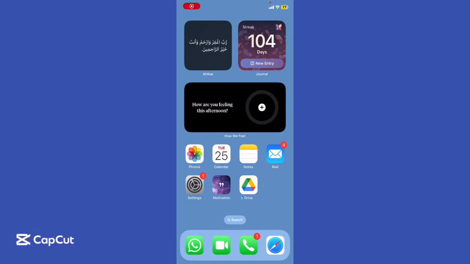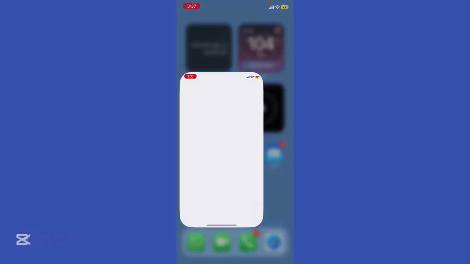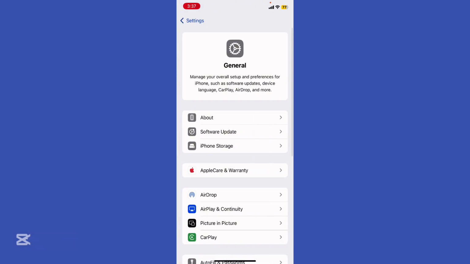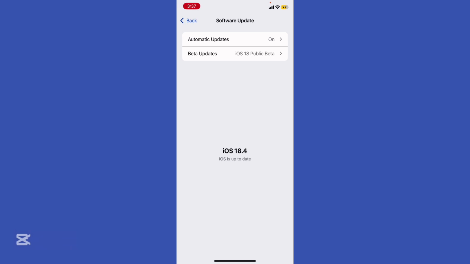Hey guys, what's happening? How to remove payment method on iPhone. Go ahead to the settings. And before you do that, go ahead to the general software update. Make sure that your iOS is fully updated to the latest version to access all the new features and updates.